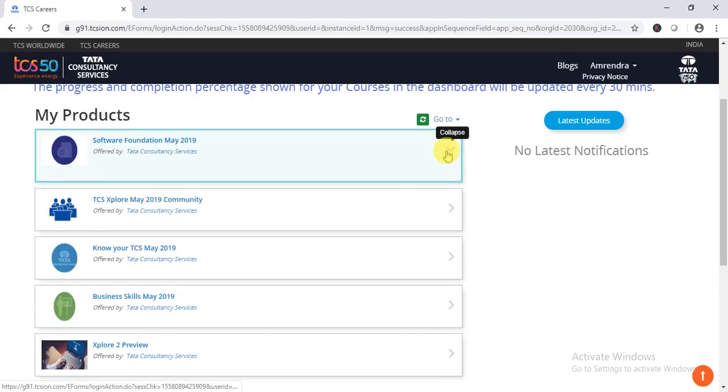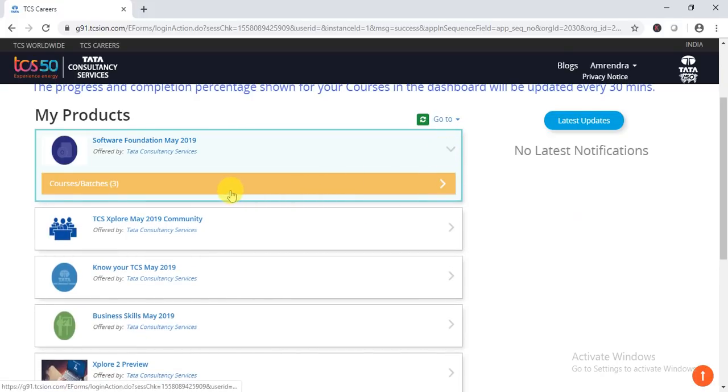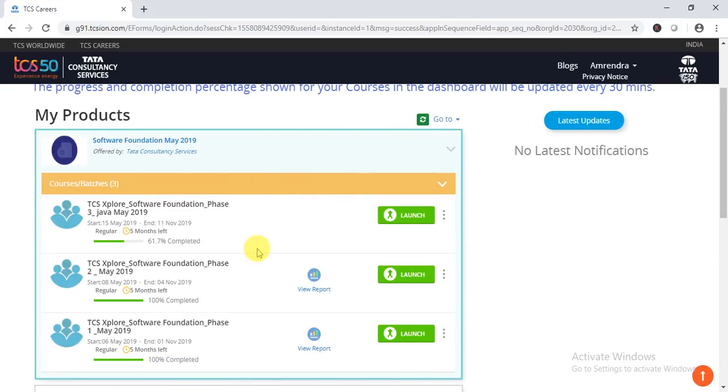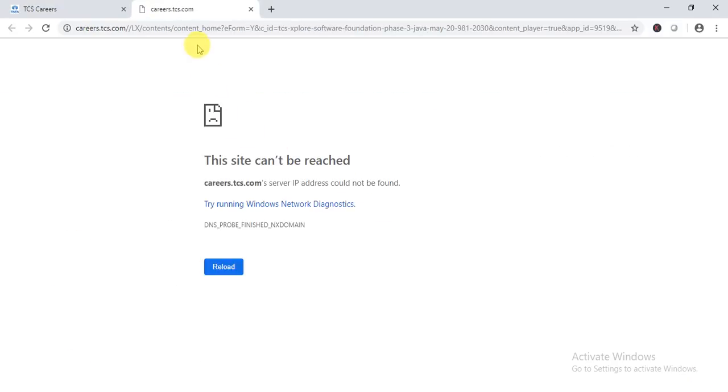Now go to the software foundation main and launch your assignment. While launching your assignment, many of you are facing problems. So how to launch an assignment, I'm going to tell you everything clearly. Just watch it carefully, each and everything. See here, I'm going to click on the launch button. So now after launching, it is saying again this site can't be reached.